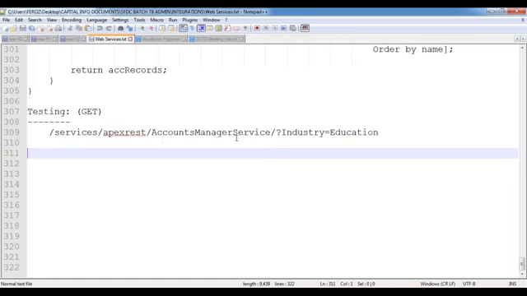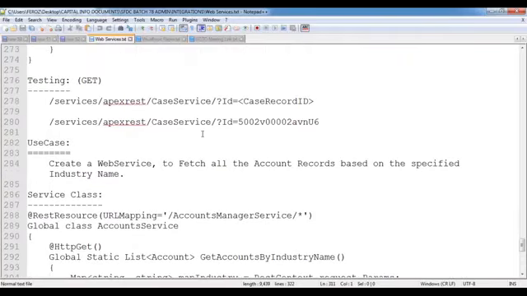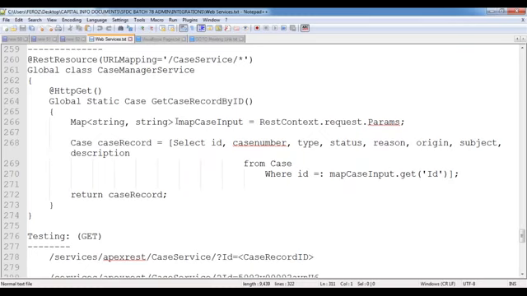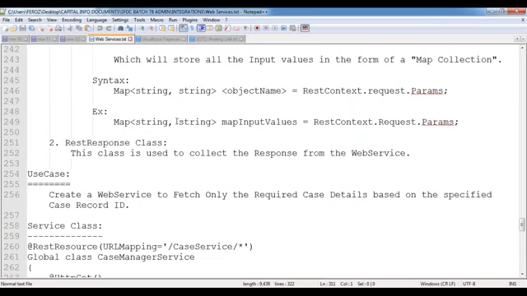So in the last session, we discussed how we can get the data from the object by creating a web service and using the HTTP GET method, and how we can pass the parameters to the web service at runtime from the third-party applications. The third-party applications can supply some input also. Based on that input, it can fetch the data from the respective organization or from that application.